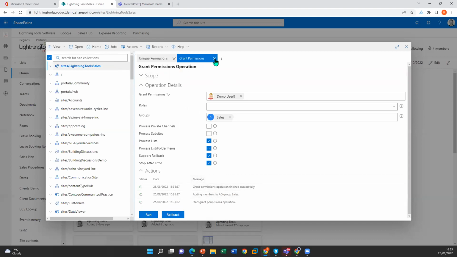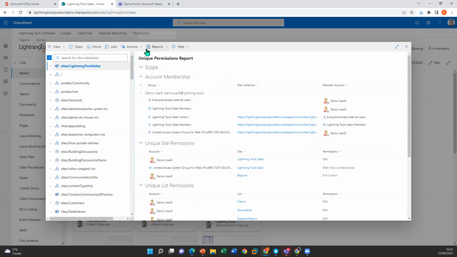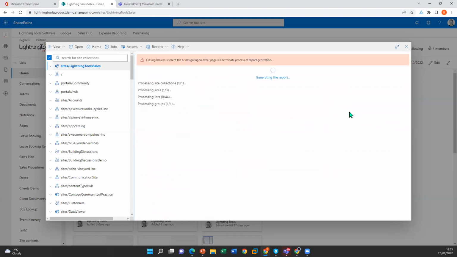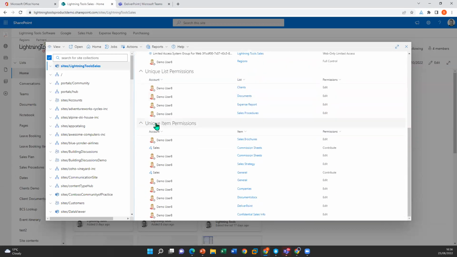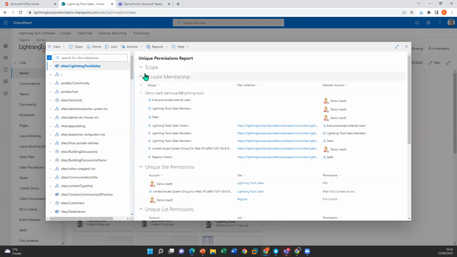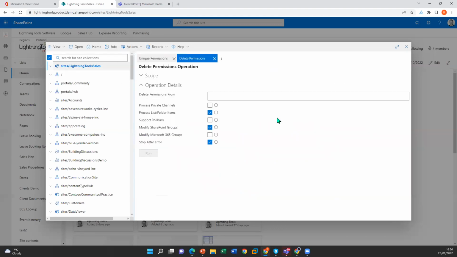And now I could refresh that to see what changes that made. So we just give that a moment to run here. There we go. So now we're actually seeing that Demo User 8 is a member of the Sales AD security group, and they have some permissions assigned via that. Okay, and what I can then do is say, I'm going to actually go through and delete permissions now from Demo User 8.